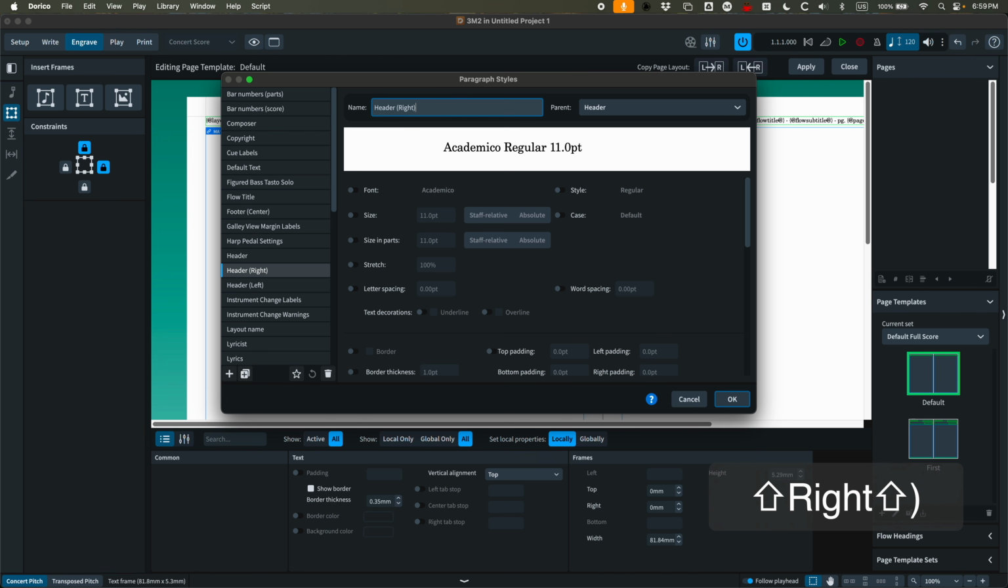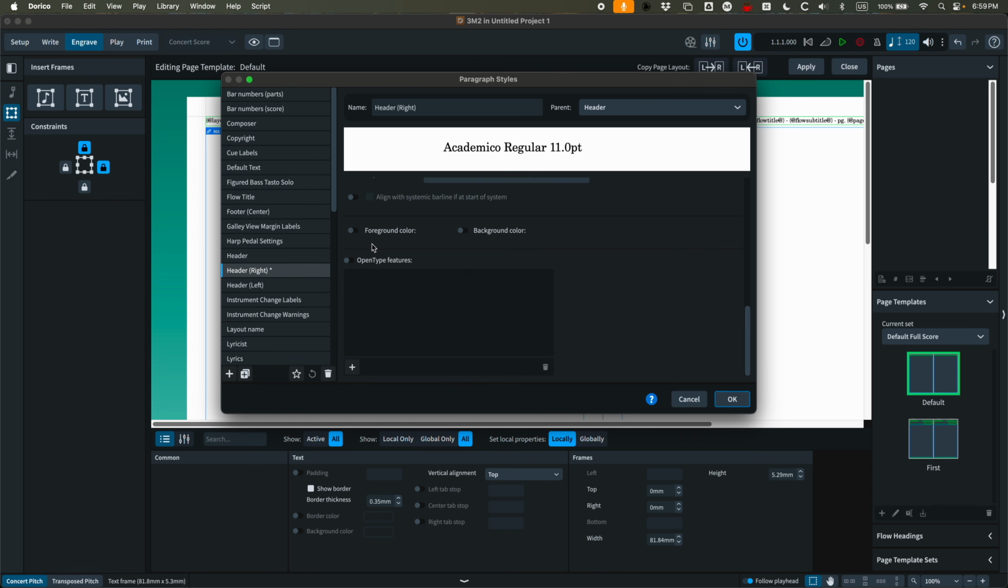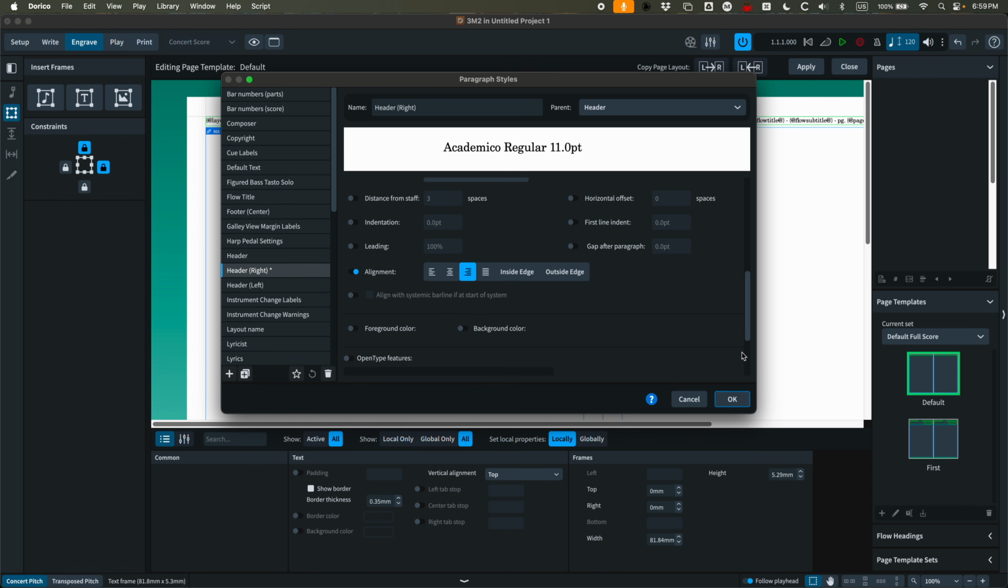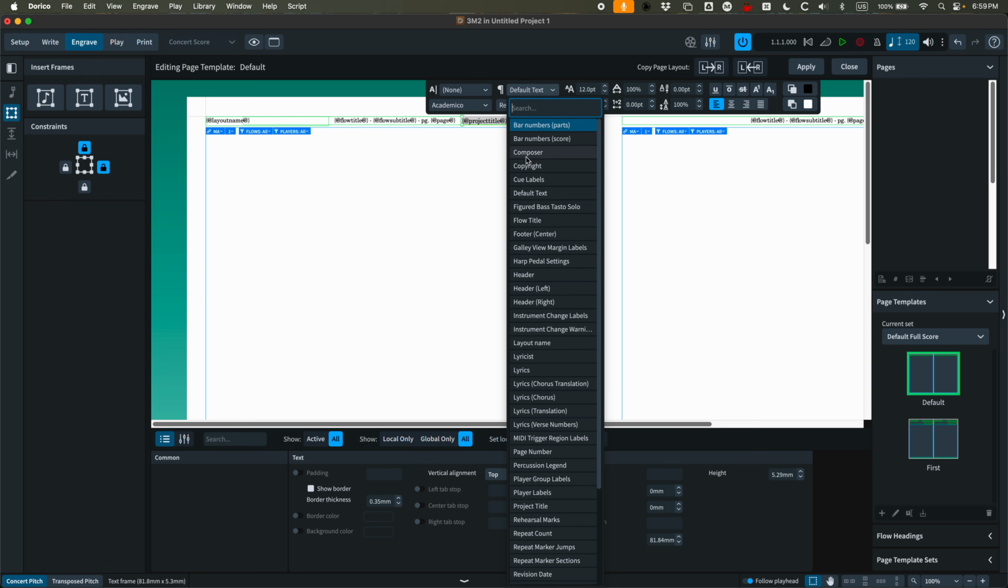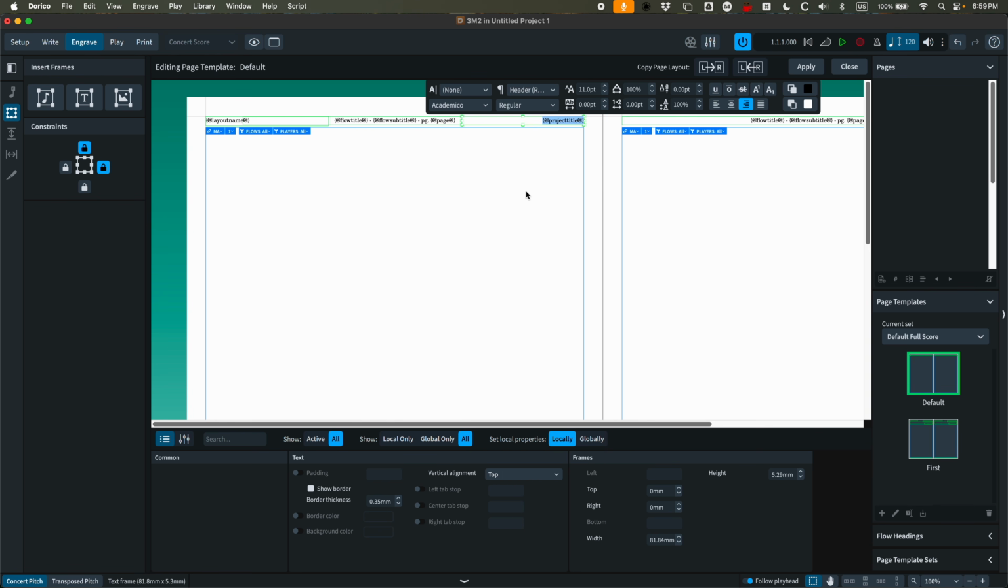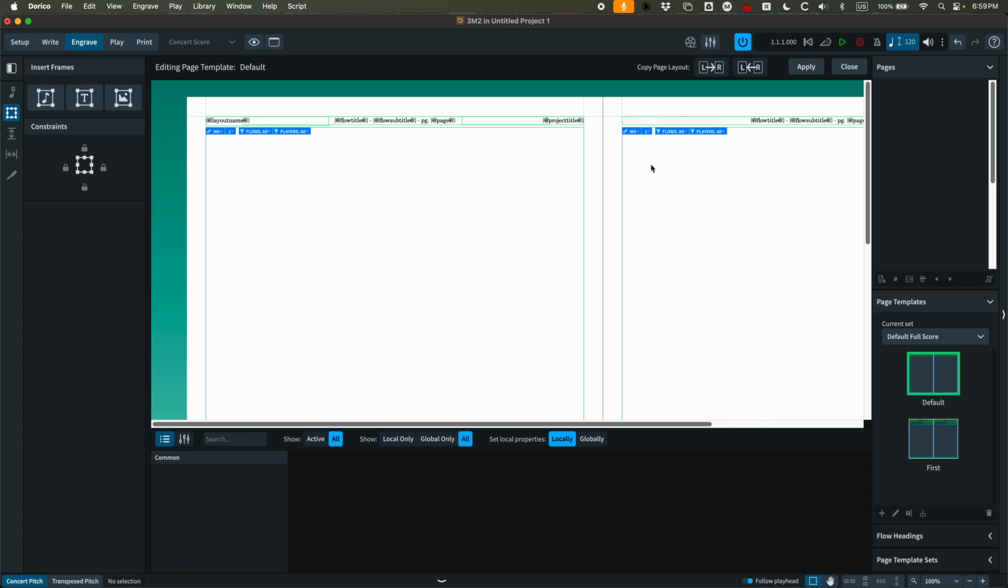So you can make sort of hierarchical parents here, right? The parent of the header paragraph style is the default text. The parent of the header right and header left is actually the header. So I guess the default text is the grandparent of these new paragraph styles. And we are going to make sure that this right one is right aligned. And we're going to apply that header right to that, right? So now we have the project title. Make sure we copy left, right, apply.